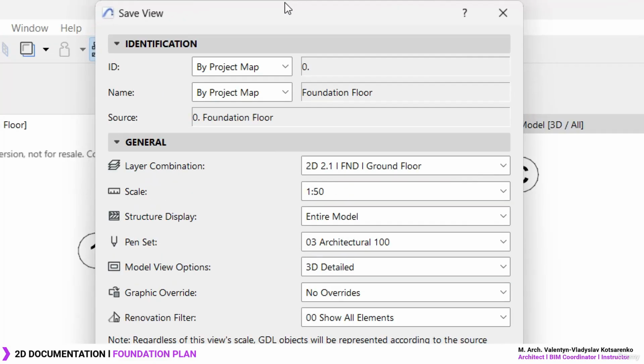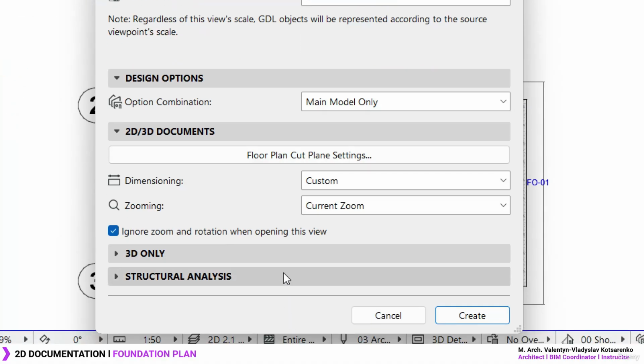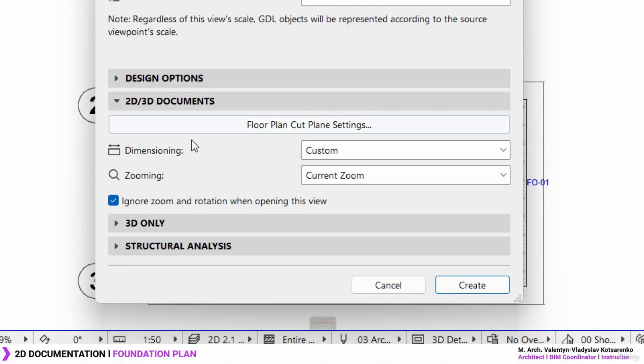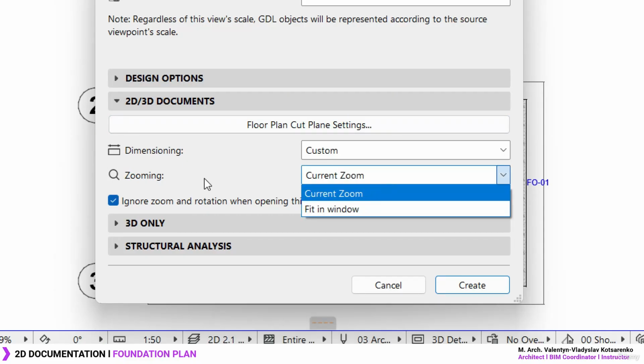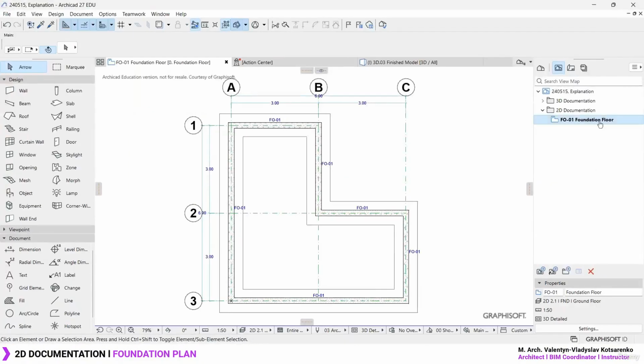For the identification, let's set it to custom and custom over here. This one is going to be foundation number 1. You can set the ID however you want; I leave this up to you. I'm going to name it just as foundation floor. Layer combination, scale, everything else I think is pretty fine for now. Well, this one I'm not going to cover. 2D and 3D documents. We might as well set the zoom to fit in window. So let's press the create button, and with this we can put an end to the first step.